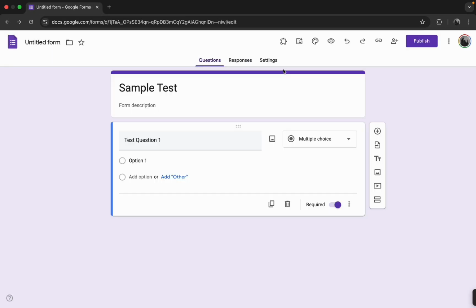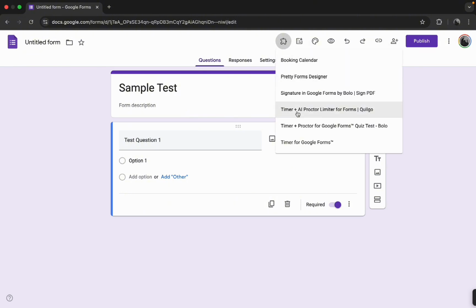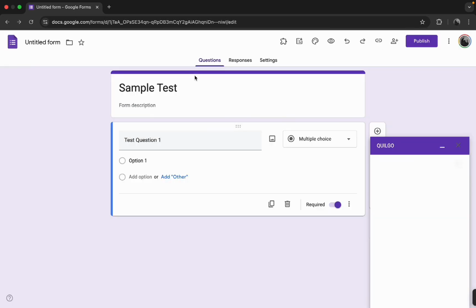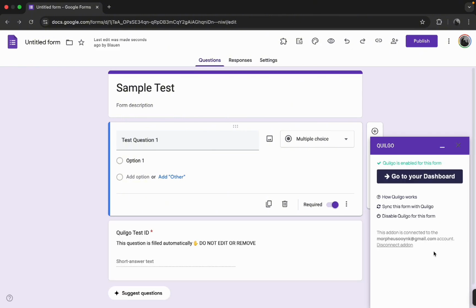Now you're going to click on the puzzle piece icon over here at the top. Then you're going to click on the add-on that we installed. Click on Configure, then this tiny window will pop up. Then just click on Enable Google. Now you're going to click on Go to your dashboard.